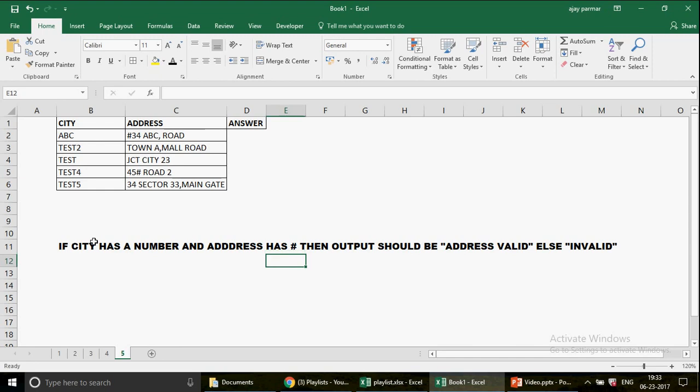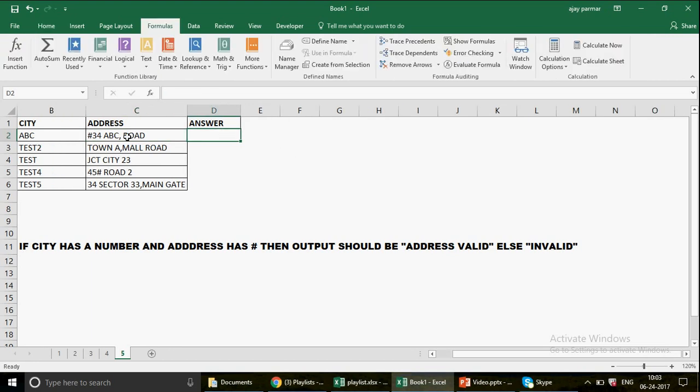So what is the last question? Now the last question actually is, if a city has a number, meaning any numeric number, for example in test 2, test 4 and test 5, and the address has a hash, then the output should be address valid, otherwise it should be invalid. So how are you going to find this hash, guys?